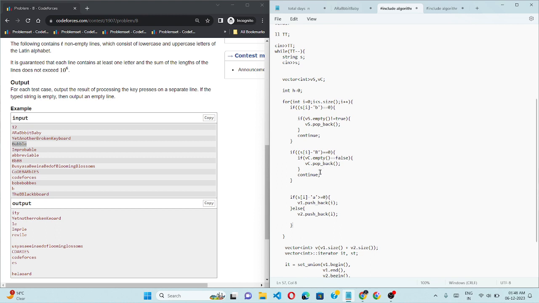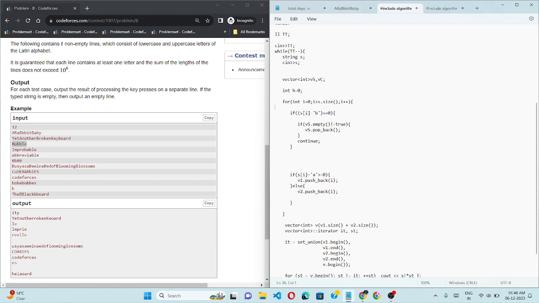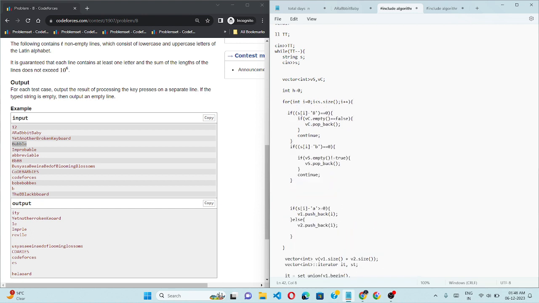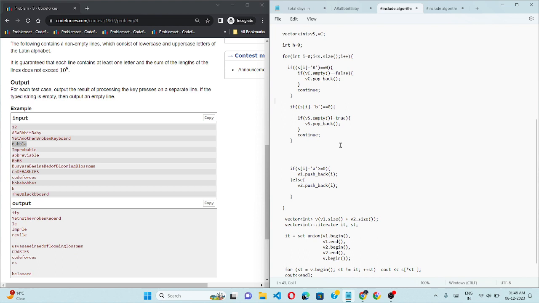One more thing I should tell you: if we do it ahead of this, like this, then is there a chance of problem? No, there's no chance. Okay, and then you can do it anyhow.